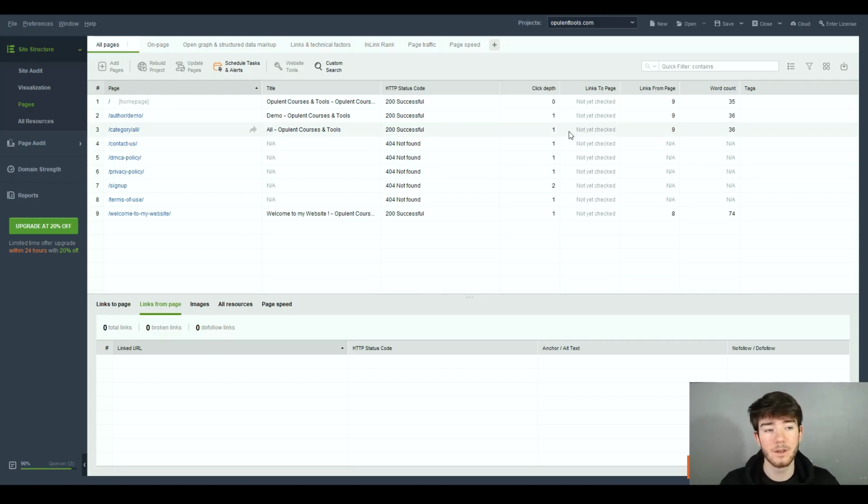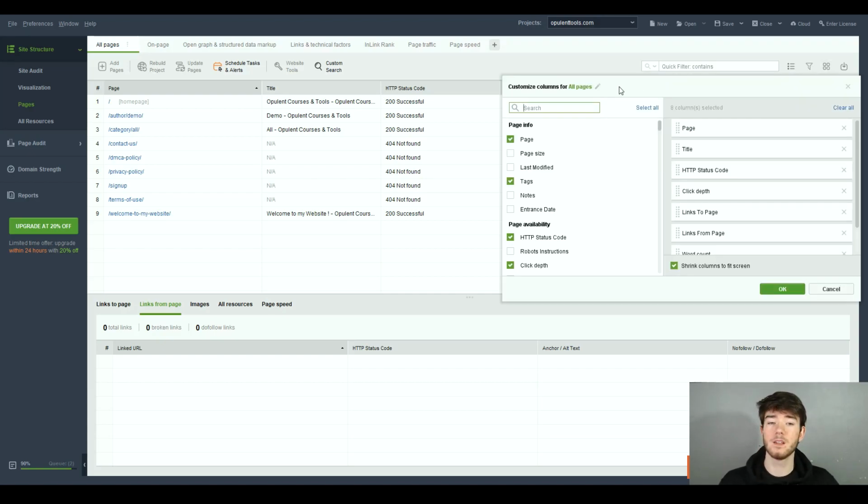If you want to go ahead and filter out certain pages, you can go to this icon in the top right hand corner and then customize the columns for different pages. So whether you want page info showing, page availability, and then you've got all your pages right here, you can go ahead and filter that out as well, making it more personalized to you, not only the actual SEO for it, but just the workspace in general.